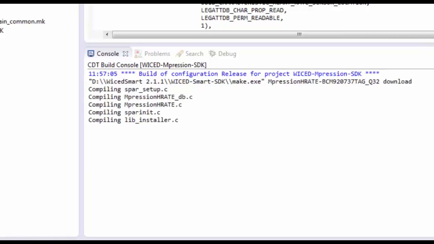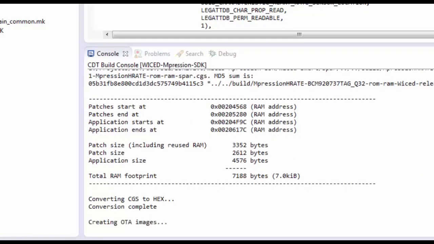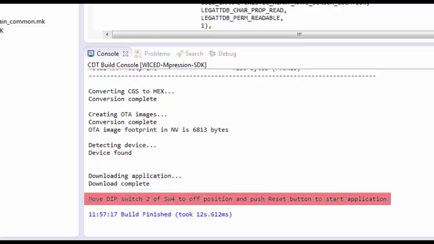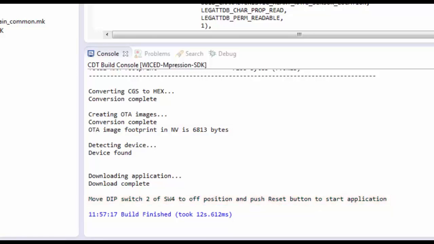First, we see the source code compilation followed by the executable linking. We then get info on the application size, and immediately the make target runs the script to detect our BLE device and then downloads the application. On the Impression Odyssey board, the application will start once the BLE device is reset via a small push button, not the dip switch and reset button as directed here. These are messages intended for the Tag 3 board from Broadcom.